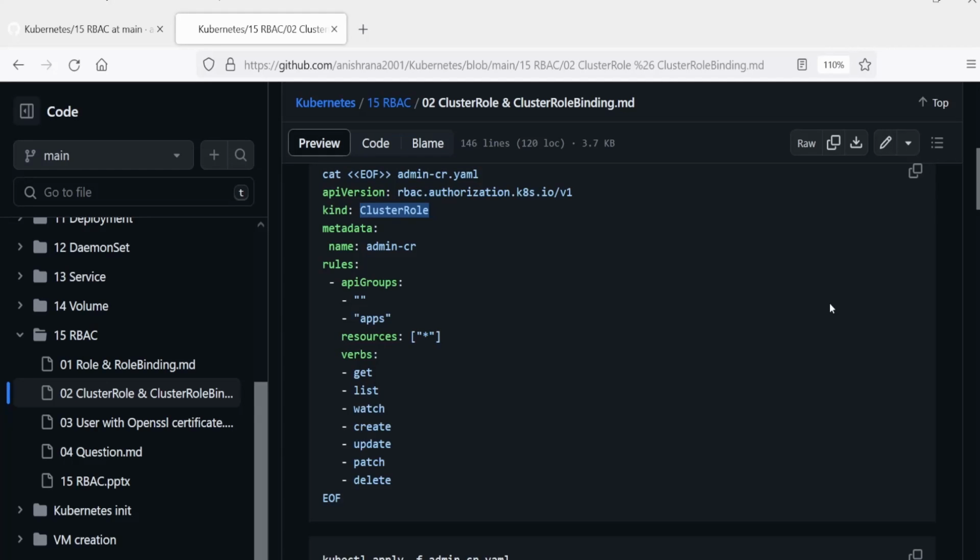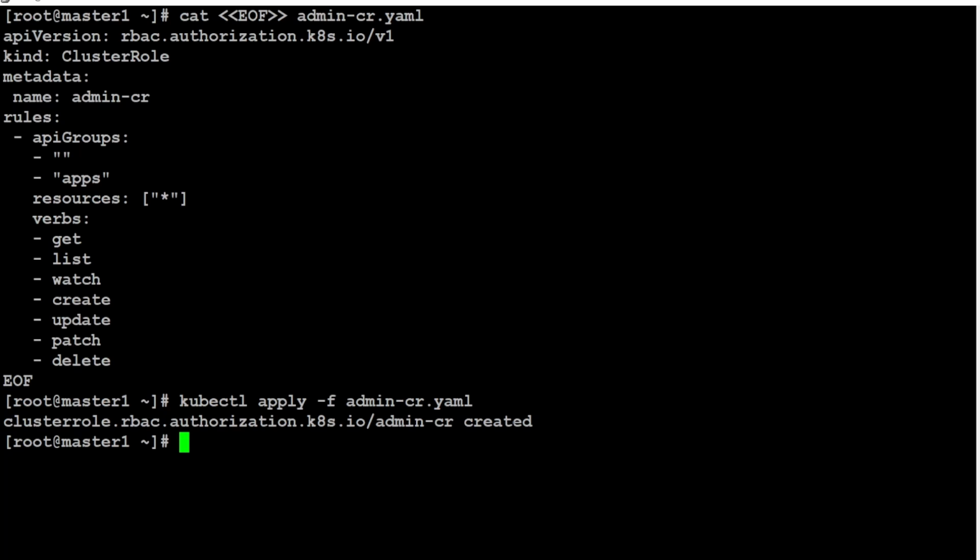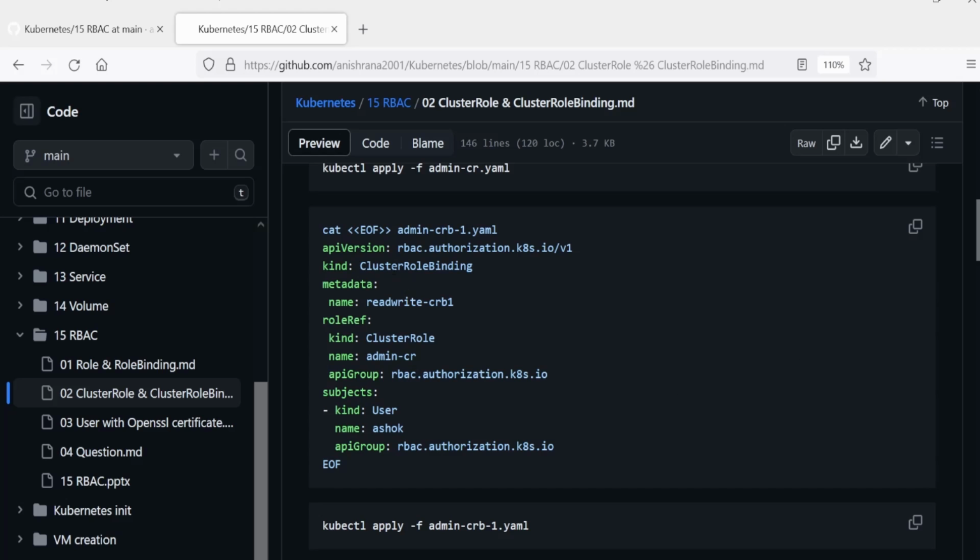Paste it over here and then create this cluster role object. From the output, it says it is created. In the cluster role binding, the name of this cluster role binding is this, and it binds with the cluster role admin-CR that we created in the previous step. And the API group is RBAC authorization. Inside this subject section, we have mentioned user Ashok, and the API group is RBAC. That's it.